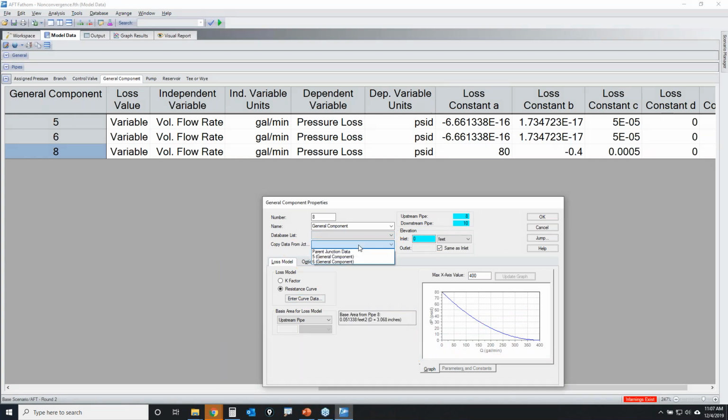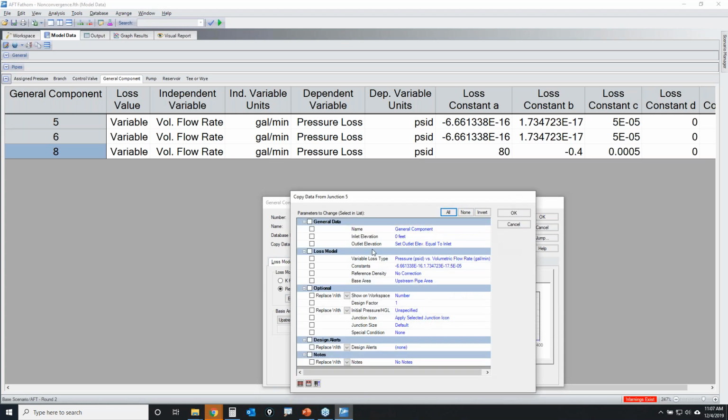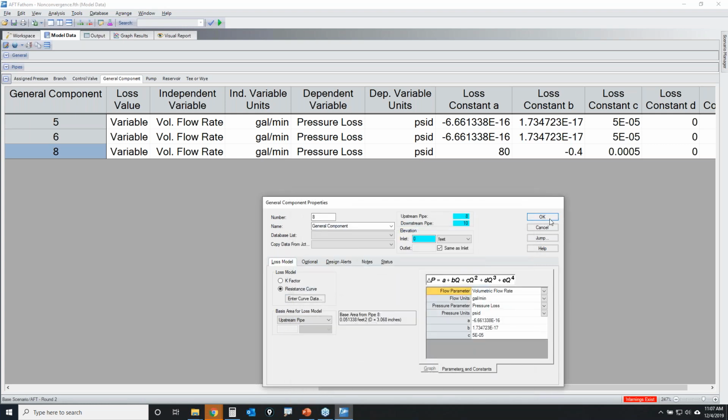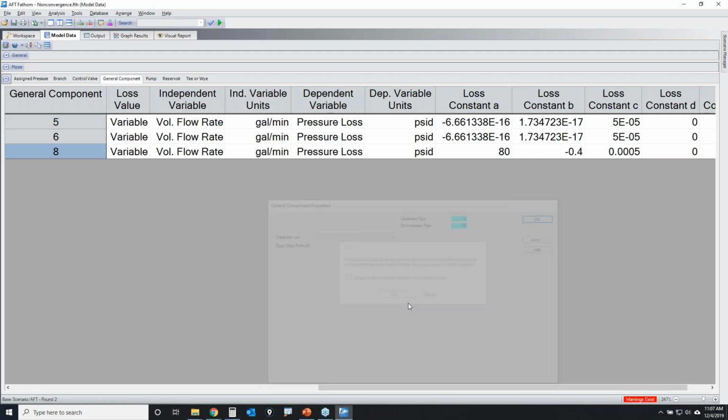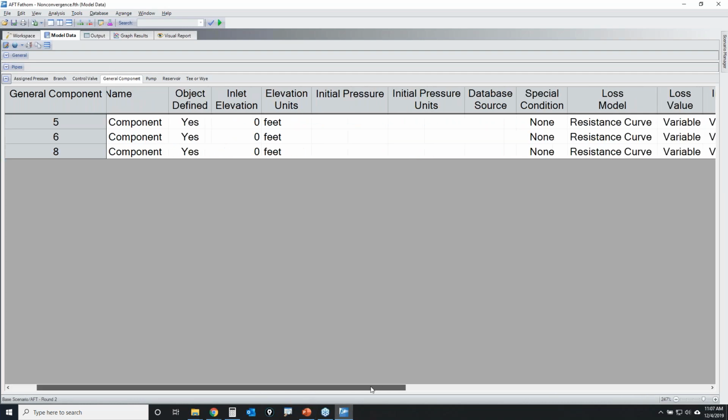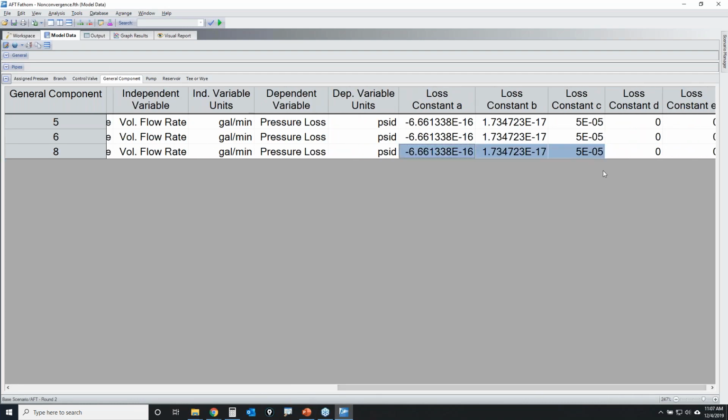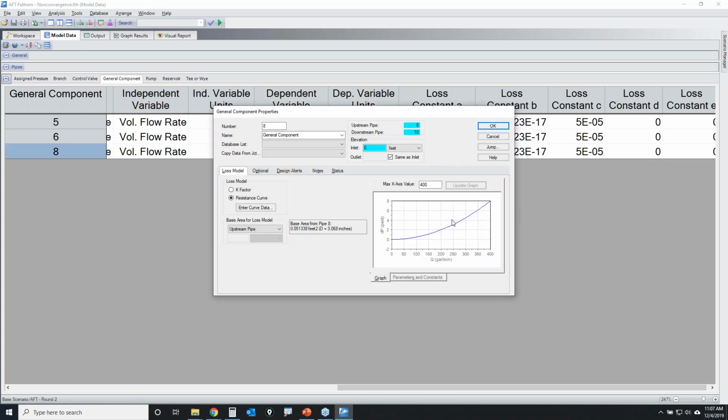So I'm going to click on copy data from Junction. I'm going to use Junction 5 as the reference. And so now when I reset that data, look at that. All the constants are the same. If I open up, the resistance curve now looks the same.